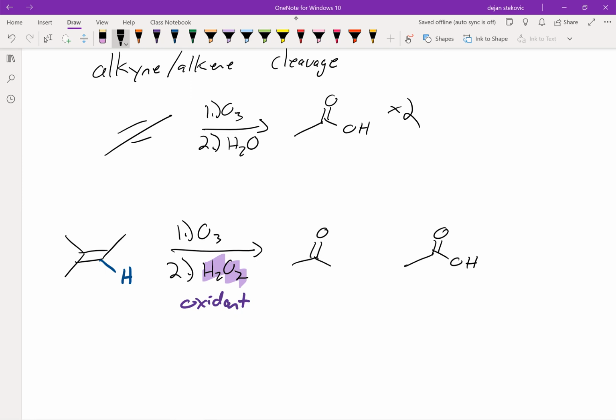So for example, in this case, we would end up with a ketone and a carboxylic acid. The ketone is coming from this side because there are no hydrogens there. And then the carboxylic acid is coming from this side right here because there was a hydrogen there, but it got oxidized to an OH.